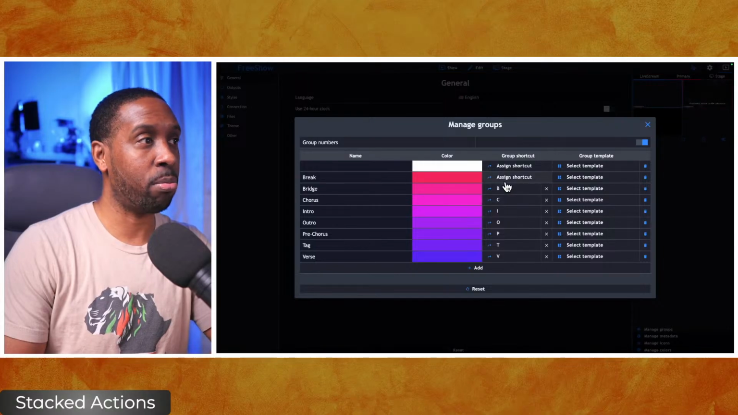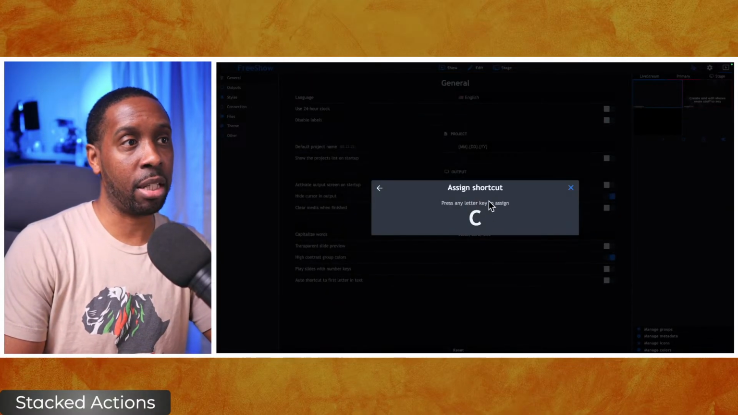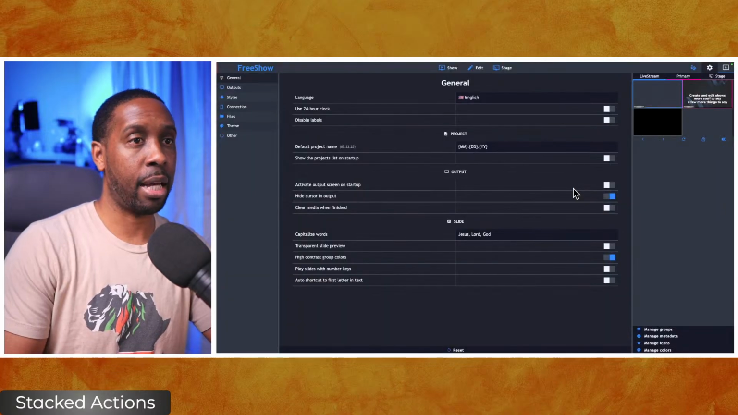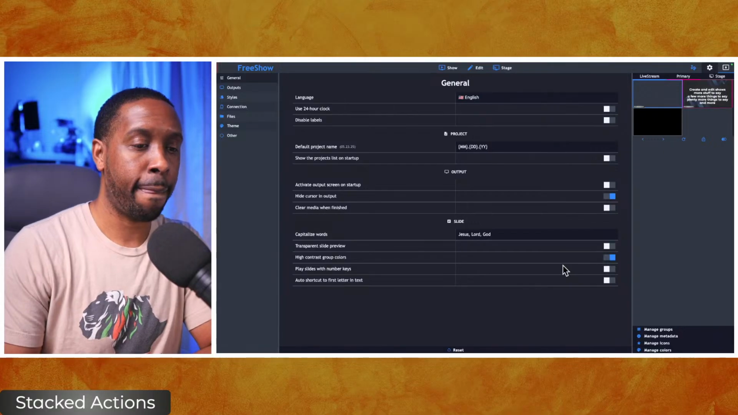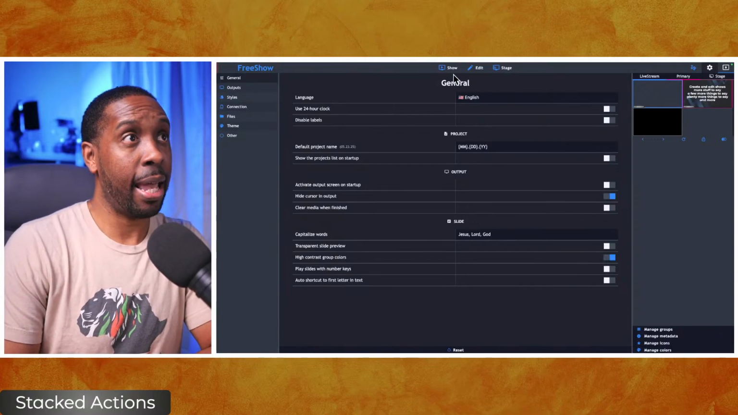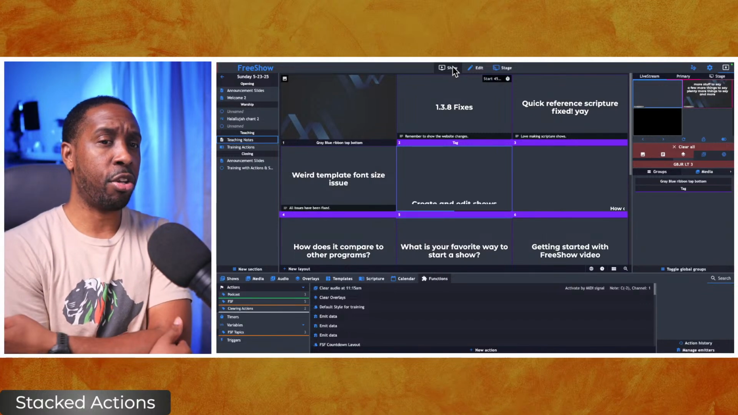Same way for the outro, the bridge, the chorus. You can set those up as well. Same way, you click it and it'll let you press any letter key to assign it. Great question. So hotkeys are definitely available to be used in FreeShow, and I would say they're available to be used for your actions and your groups.